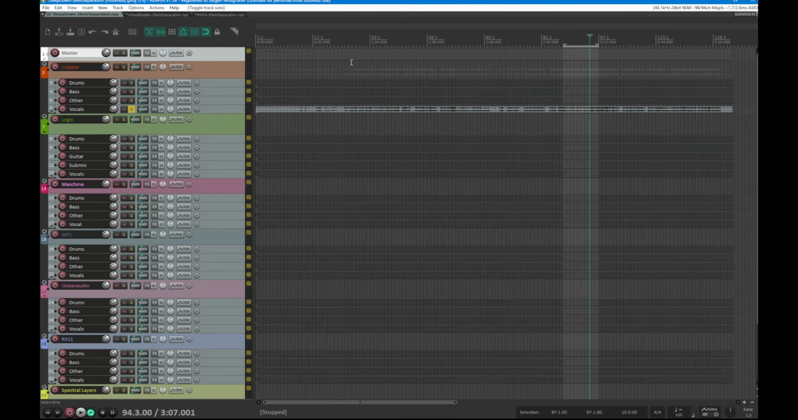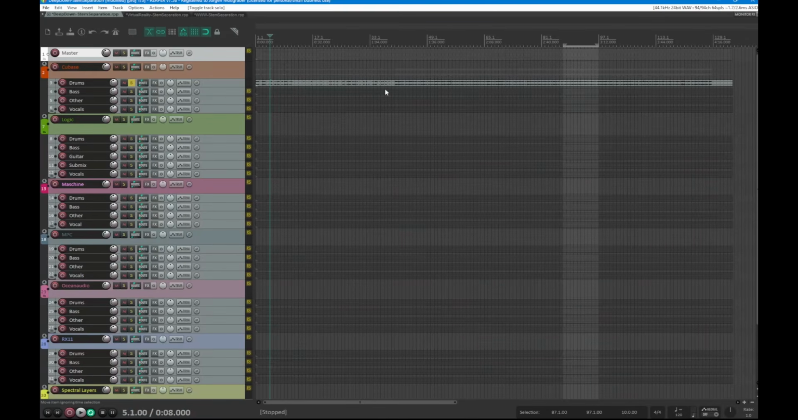Still some artifacts in the background from the keyboards. And let's check the drum loop in the beginning. Yeah, okay, it's partially there. So Cubase is definitely not in a top list.